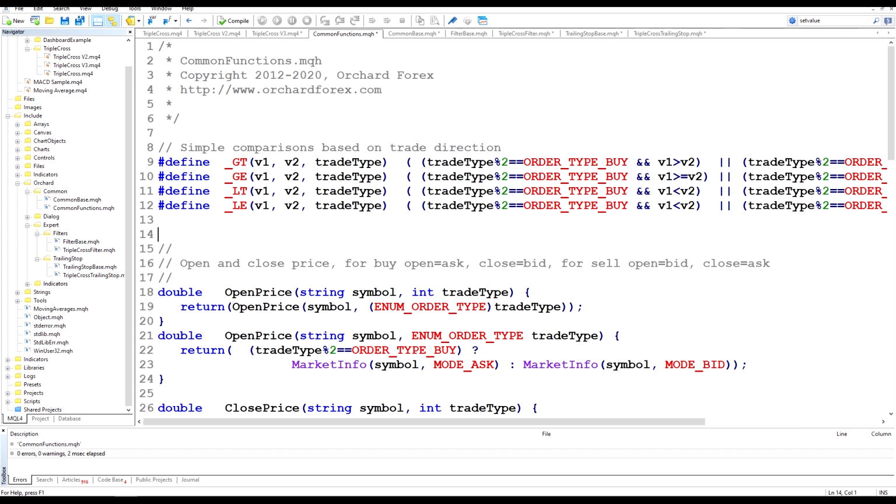I've defined 4: greater than, less than, greater than or equal, less than or equal. And I've defined these as macros because effectively this code will be substituted rather than a call to a function at compile time, and that just makes the code run a little faster. I could just as easily have created GT, GE, LT, and LE functions, but that's yet another function call that has to be executed inside the code.